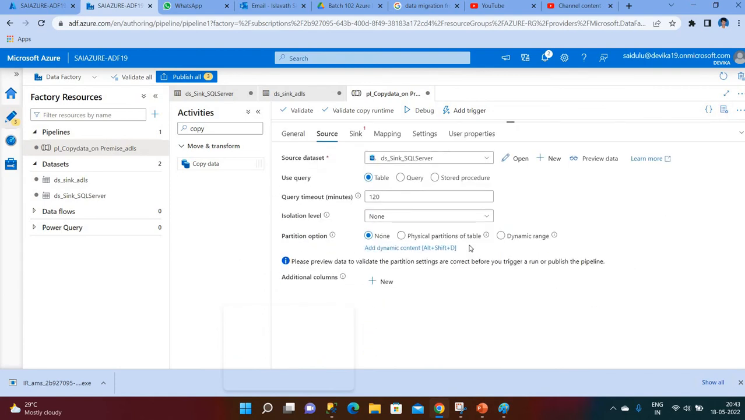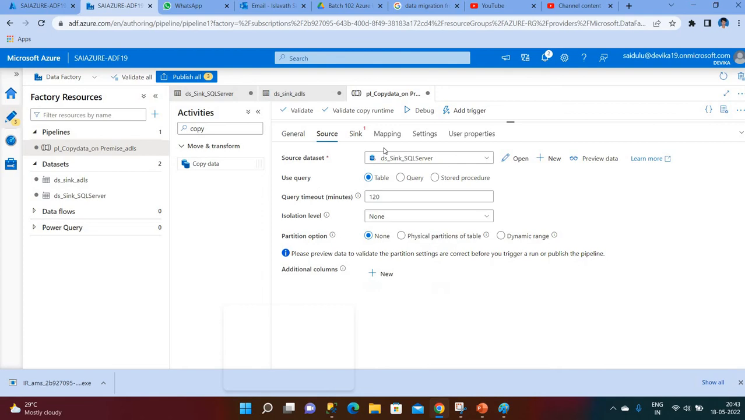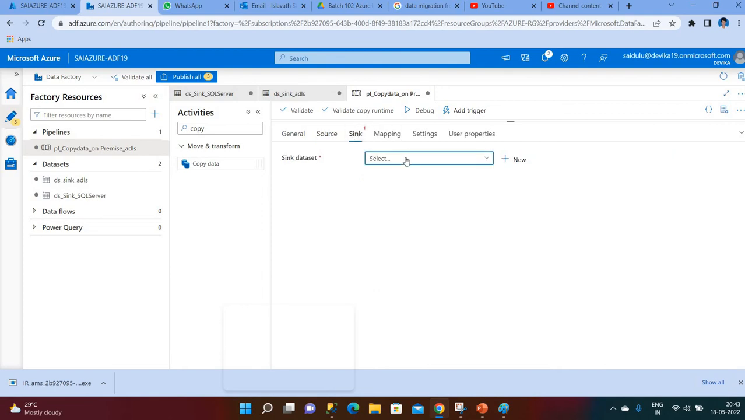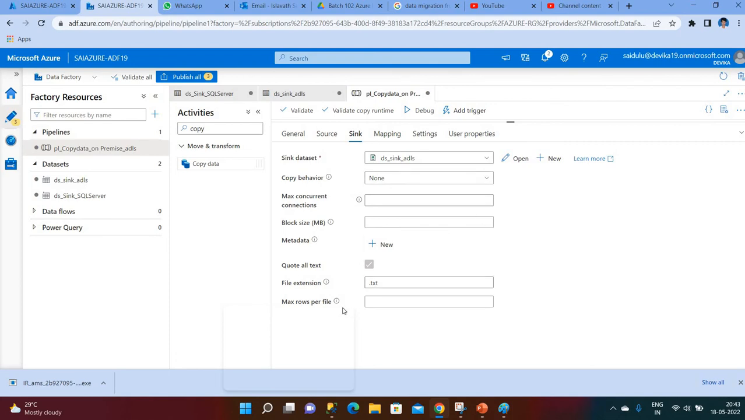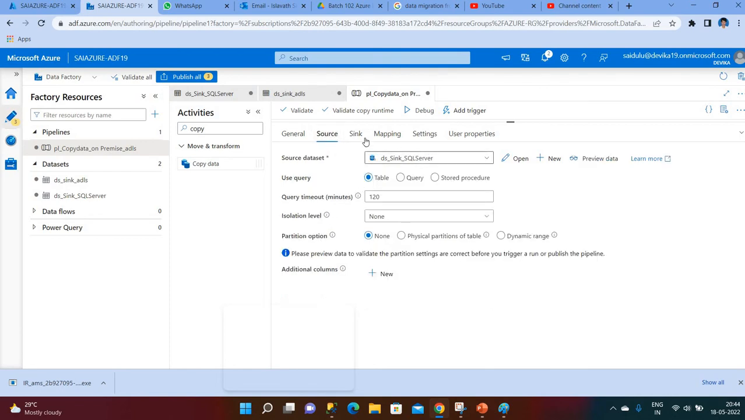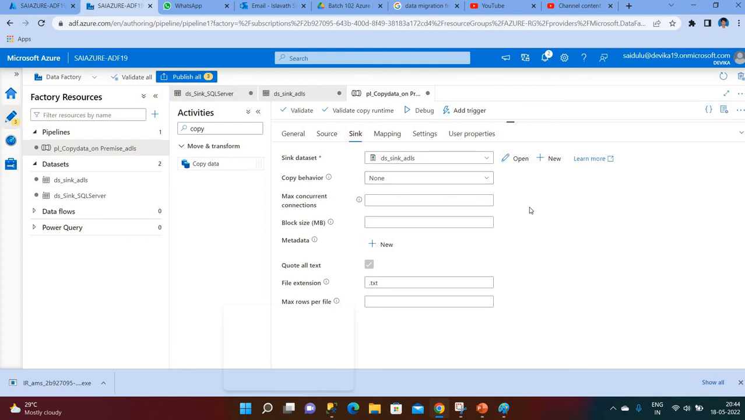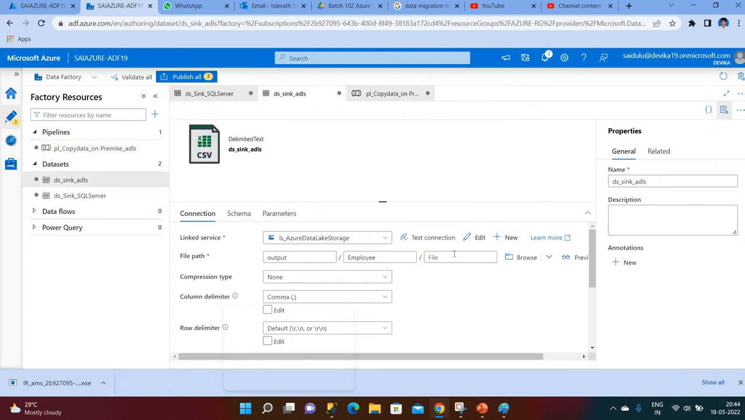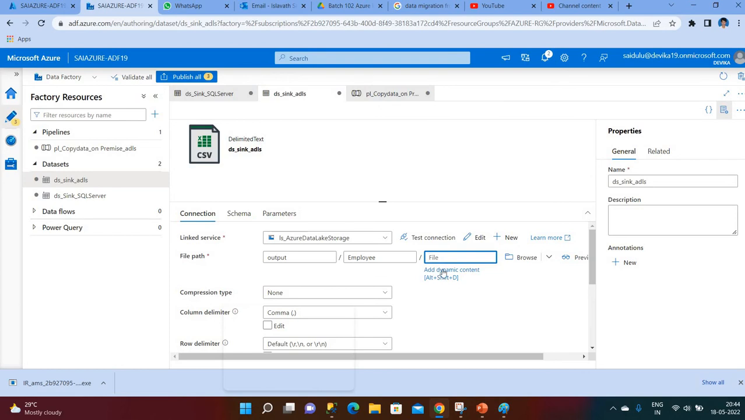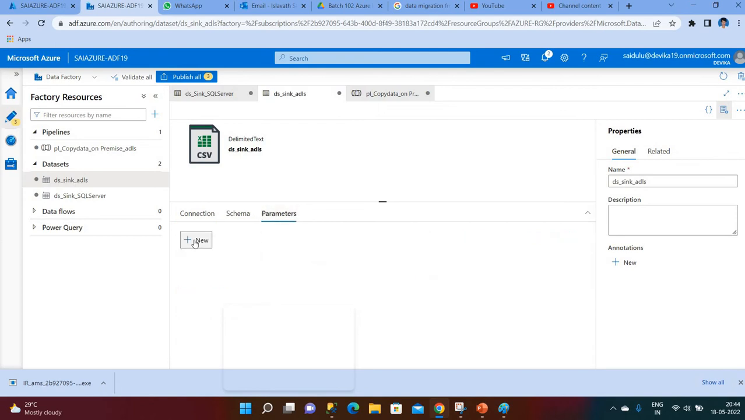So let me check if there is anything I want to give here. So no. Okay. Next, sink. So my sink is here, ADLS. And we need to give the file name here. So the file name, we can give directly here, or it can be parameterized. So let me parameterize it once.